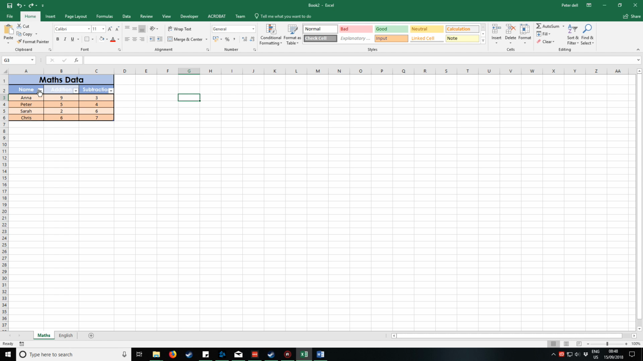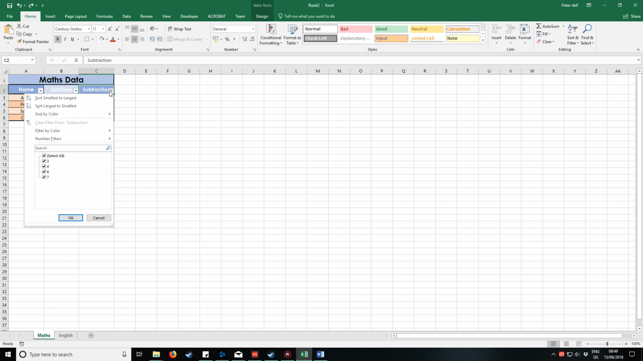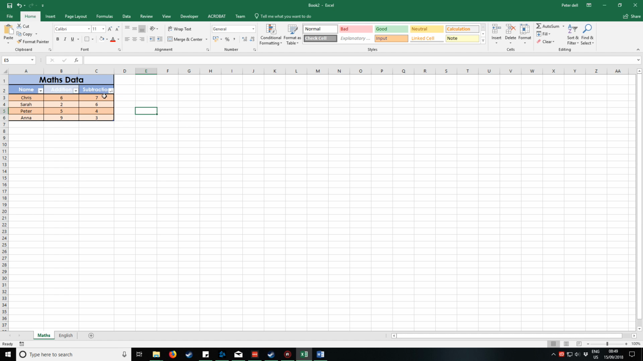So now, what it's done is it's giving me these little drop downs here. And now I don't need to select an amount of data. Now if I just come to subtraction, I can click on subtraction, and I can actually start doing things with it. Filter by color, filter by number, but here's my sort options right here. So I'm just going to come through and go smallest to largest, and it does it straight away for me. So formatting a table makes it really, really easy to do it that way.